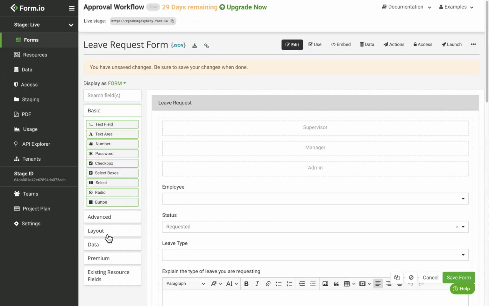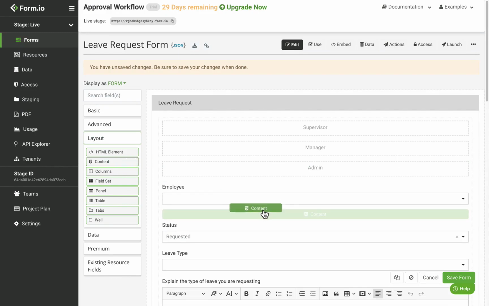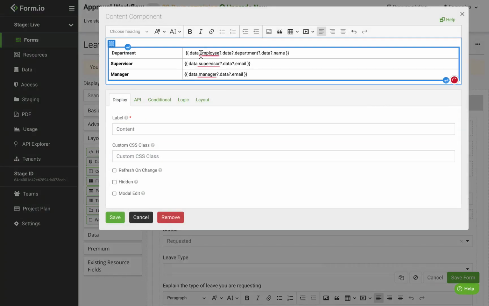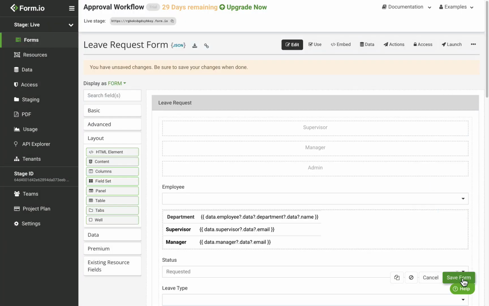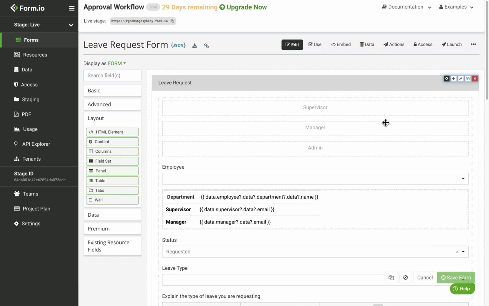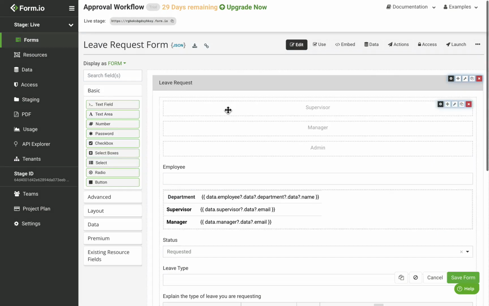Next, we're going to click Layout and add a content component. But all this is doing is interpolating the metadata of the employee user and outputting the department, supervisor, and manager associated with that employee. Click the Refresh on Change setting, save the component settings, and save the form. All right, we're all finished up with the Leave Request section. Now we're going to move on to our administrative panels.